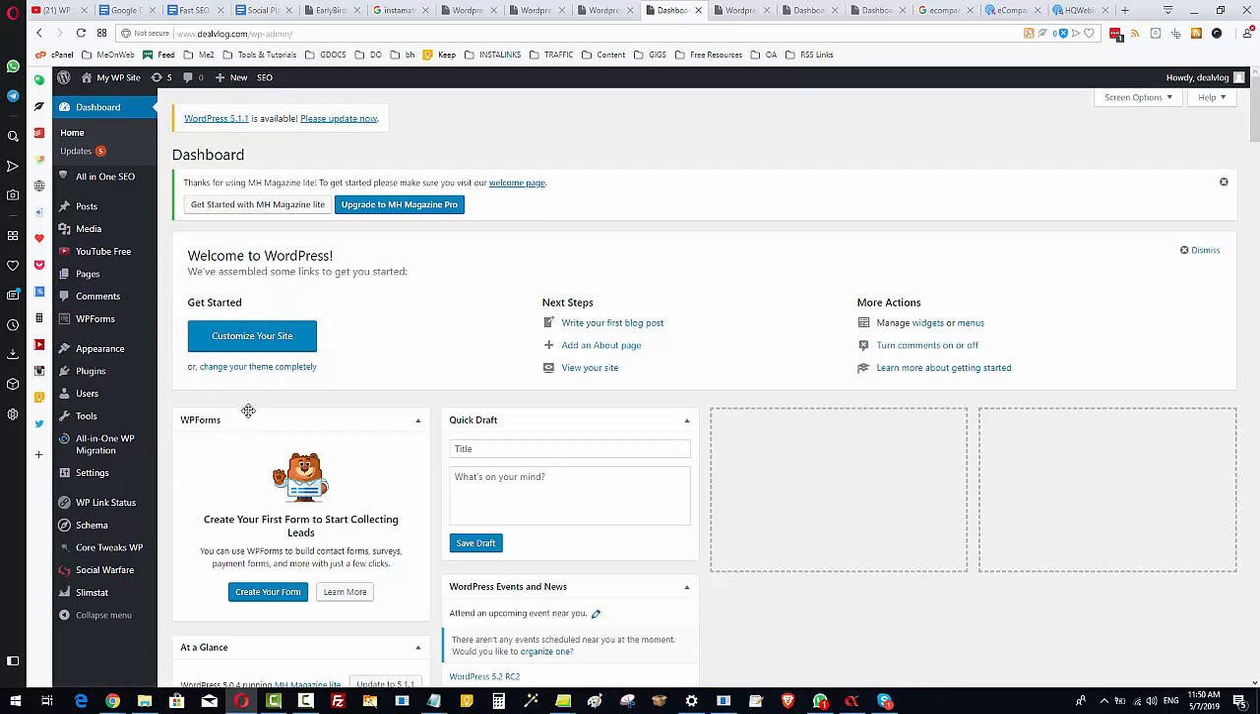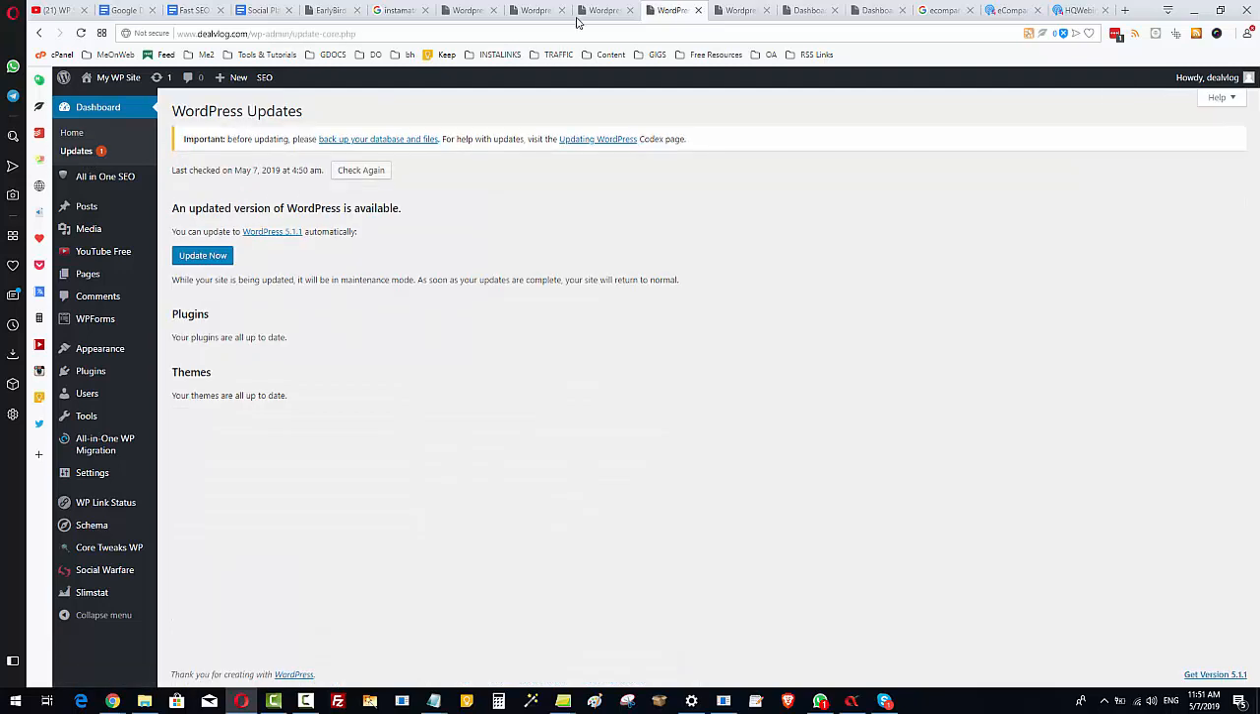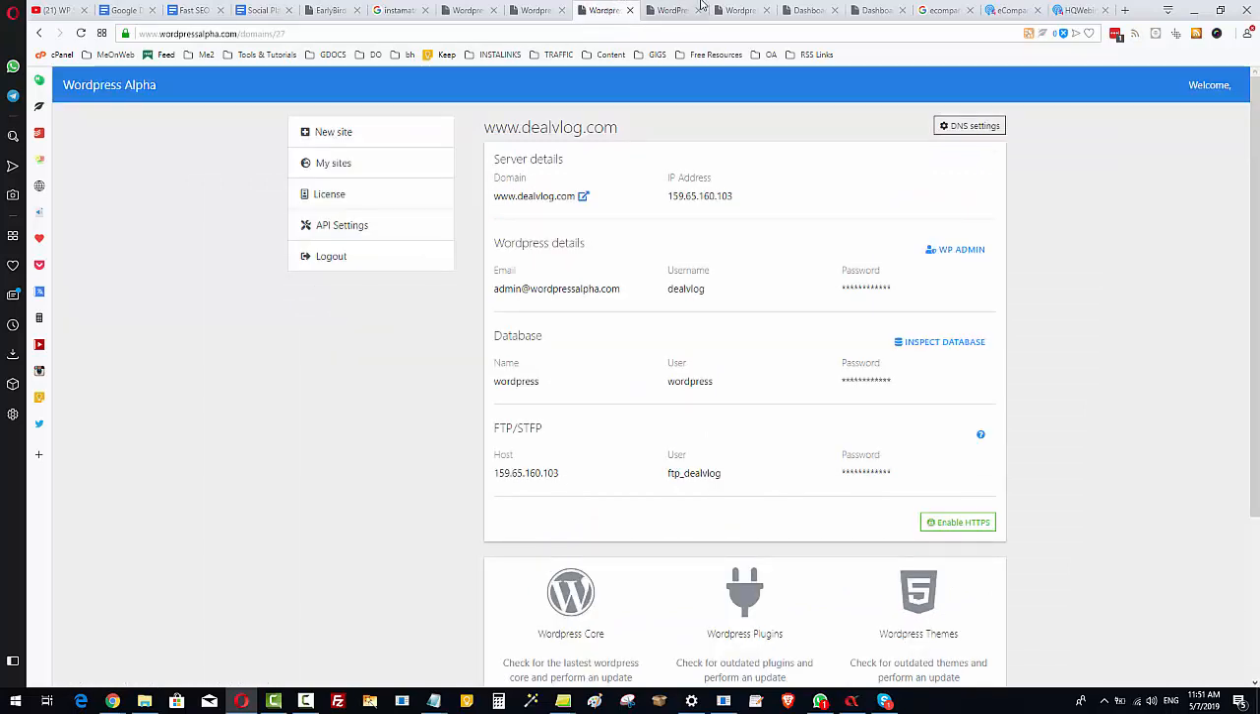And I'll click on F5 here again. You can see we had 5, now it's come down to 1. So that update that's needing to be done is actually the WordPress core that needs to be done. So let's go and do that from here as well. And click up here for update the WordPress core.